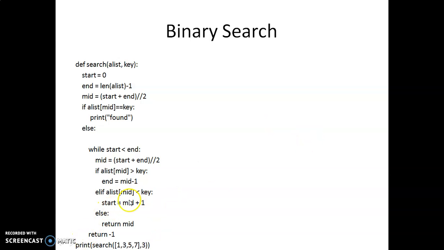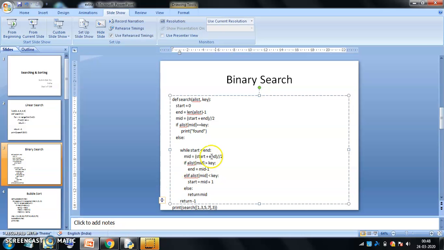Then in your else part, if you get the element which is at the mid, then you will return the mid, else you will return minus 1 if the element that you are going to search in your respective list is not present. Then you will get minus 1. I will run this program.